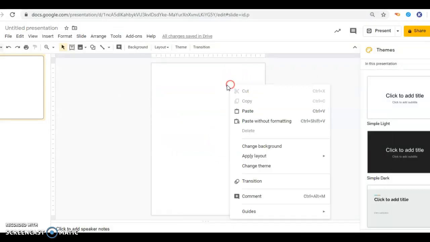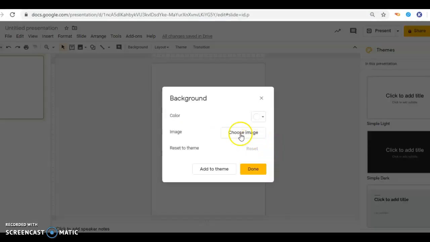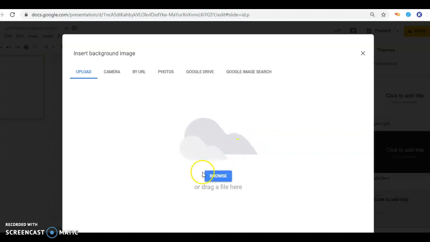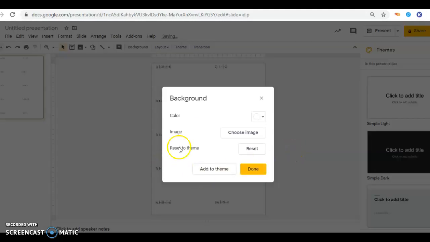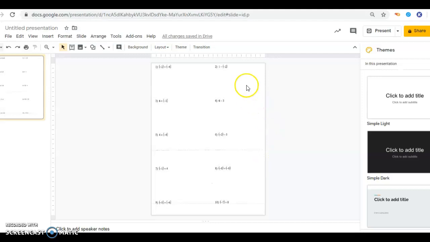And then we're going to right click our slide and we're going to change the background. We are actually choosing an image to upload as the background. Our worksheet becomes the background. Then you click Done, and now your worksheet here for your first day is the background of your first slide.